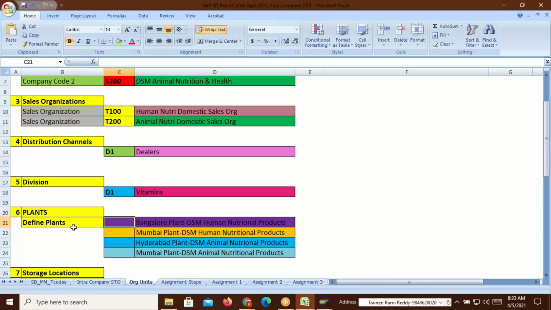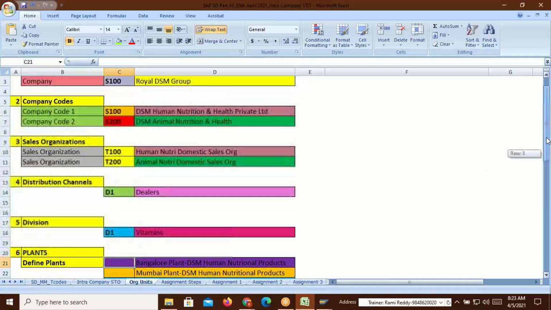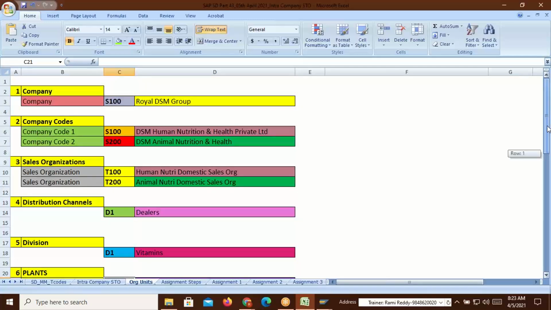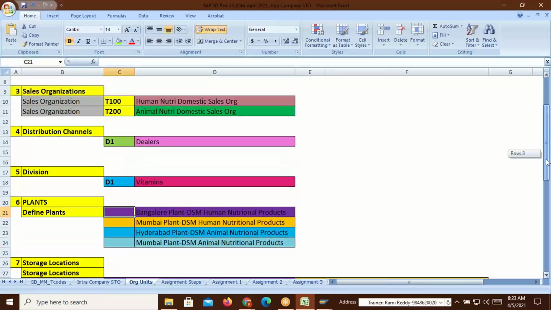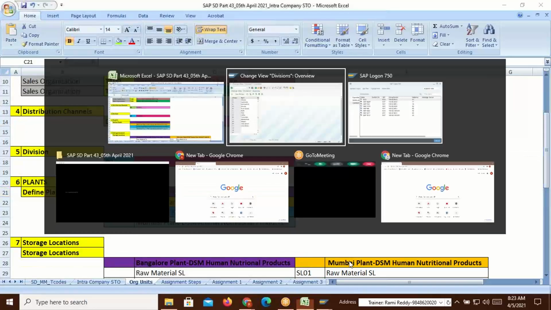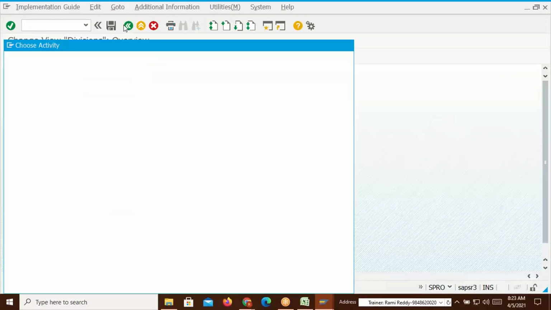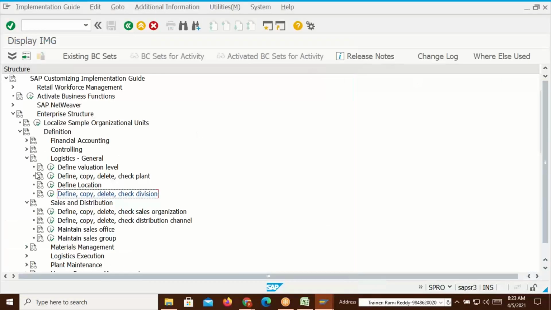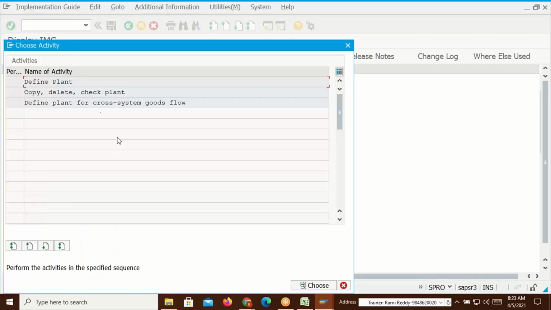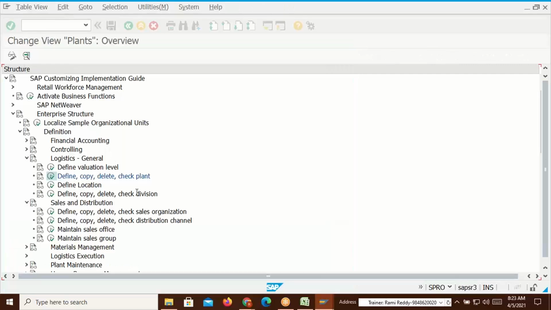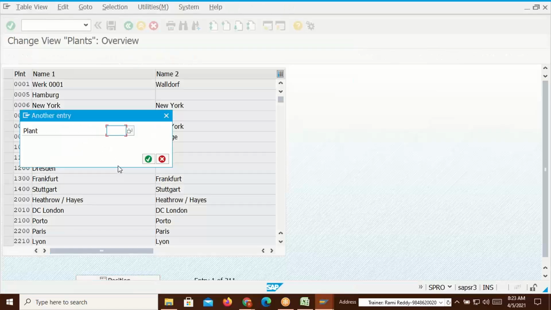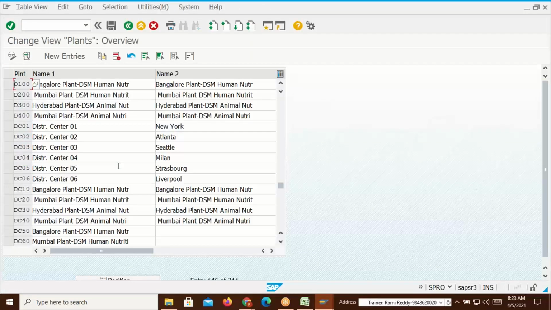So now plants. Now I am going to create plants as T100, T200, T300, T400. Now go back. So plants also will fall under logistics general only. See here, Define, Copy, Delete, Check Plants. Click here and define plants, and search for D. Somebody might have created, see somebody might have created Bangalore, Mumbai, D100.